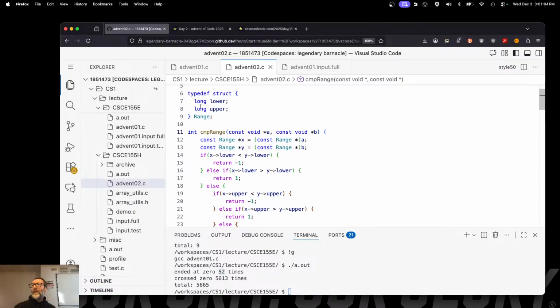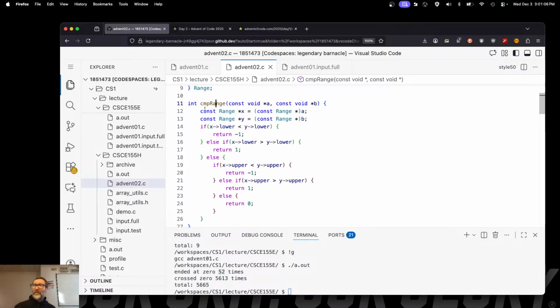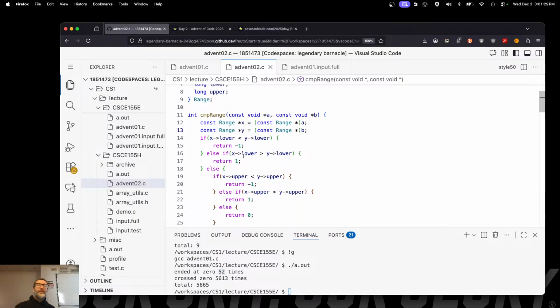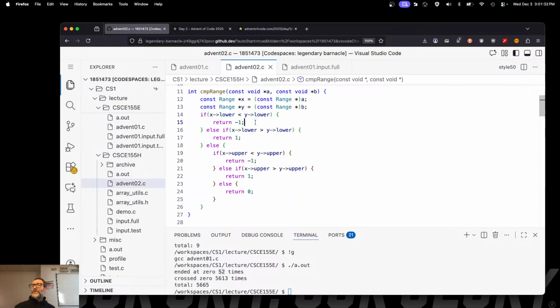Let's review comparators here. A comparator takes 2 const void star pointers and returns an integer based on the relative ordering of A and B. You always have the same pattern here: you force those 2 generic void pointers to become the types that you want. In this case, it's going to be a range, so I forced it to become a range X and Y. And then I compare the lower values. If X's value is lower than Y's value, I return a -1.